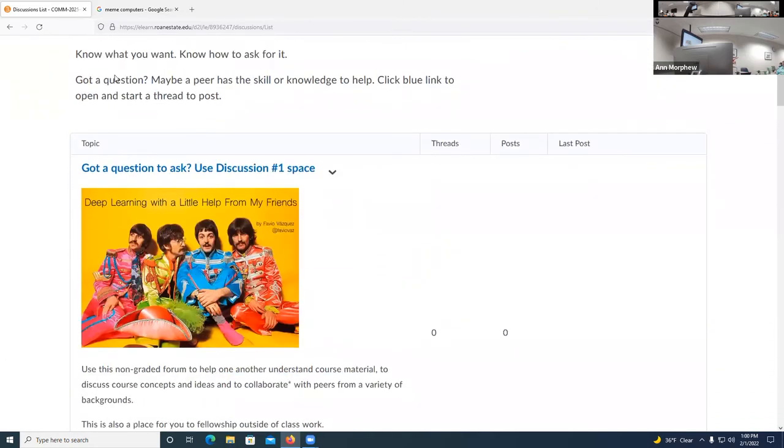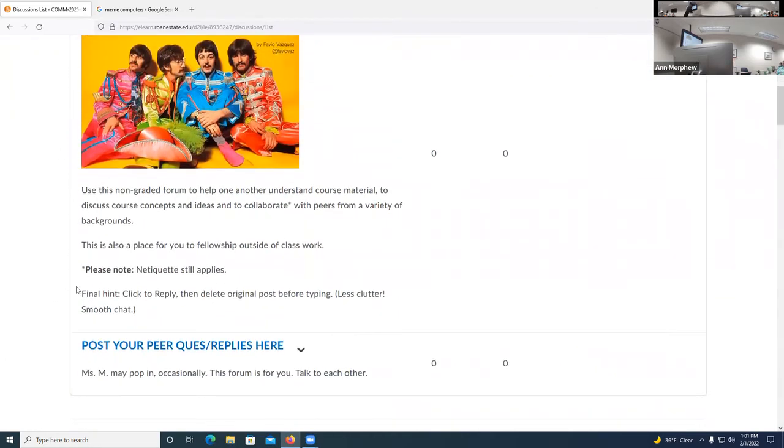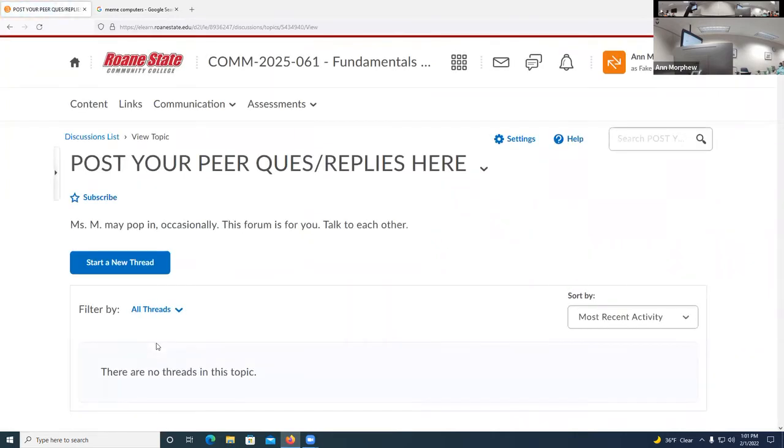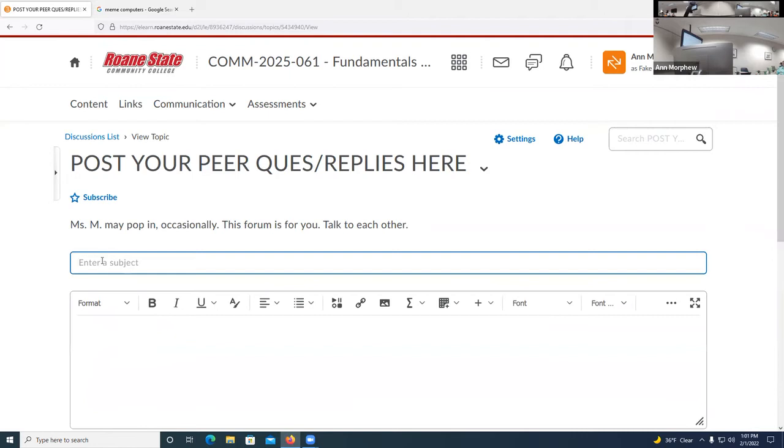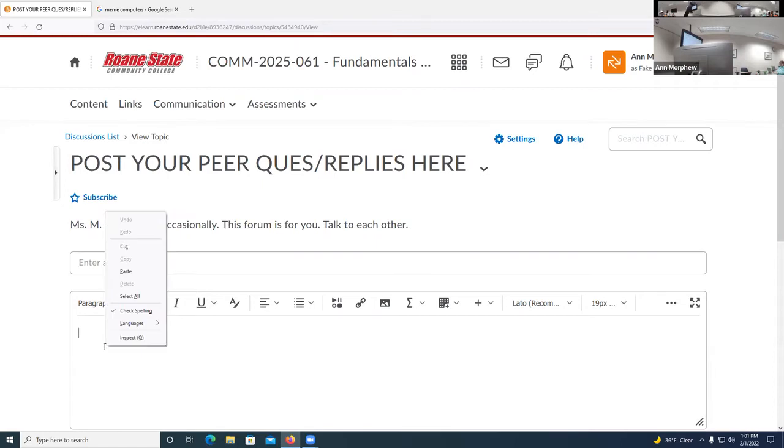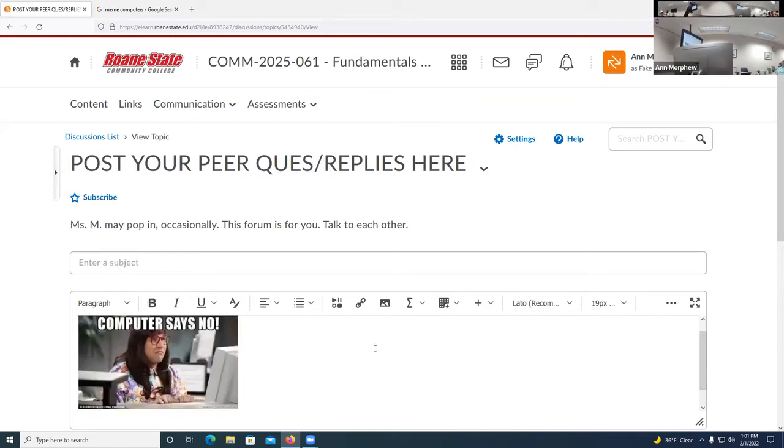Yell at me if you're slow or having a hard time, okay? I want you to go underneath the Beatles where it says post your peer question, reply here. Open it up. You got it? See where it says start a new thread? Start a new thread. Now there's a box so I can paste the picture or the text that I have copied. I'm going to right click, or you can do Command V or Control V, and it'll paste it. Boom, I got mine. You got yours?